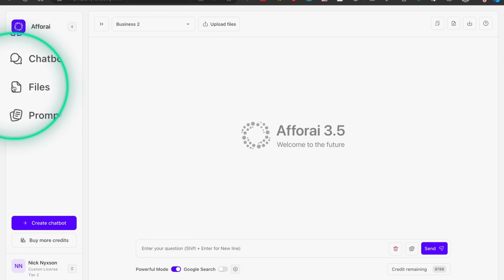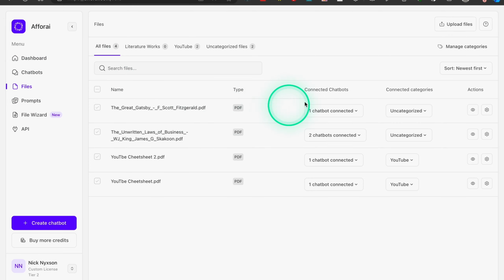Now, the chatbot needs to work with something. It needs files, it needs knowledge. And unlike ChatGPT or other AI assistants that are using their own sets of data, you need to feed your own set of data to this chatbot. In this case, I'm going to feed this chatbot one of the books about business. To do so, all you need to do is go to files and then go to upload files.